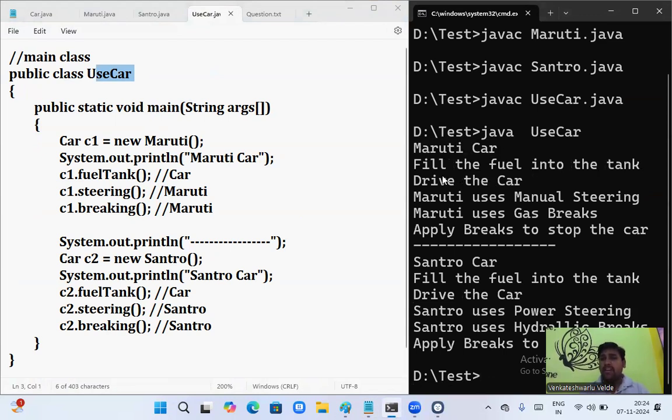Maruti car object is created. Just fill the fuel into the tank and drive the car. This is common for Maruti car and Santro car. Here again, fill the fuel into the tank and drive the car. But here, Maruti uses manual steering, and here, Santro uses power steering. Here, Maruti uses gas brakes, and Santro uses hydraulic brakes. This is the difference.